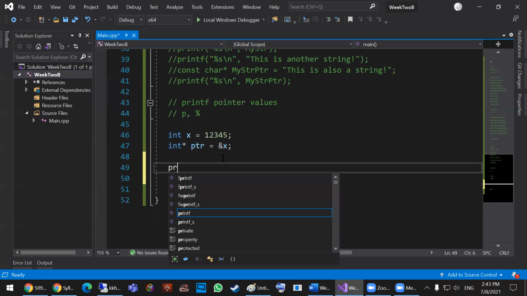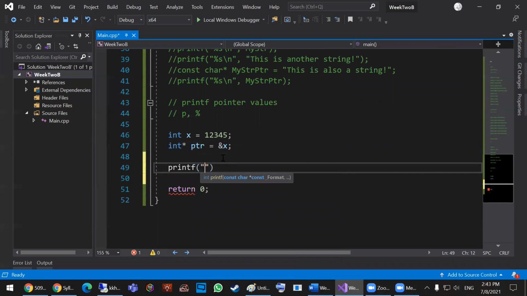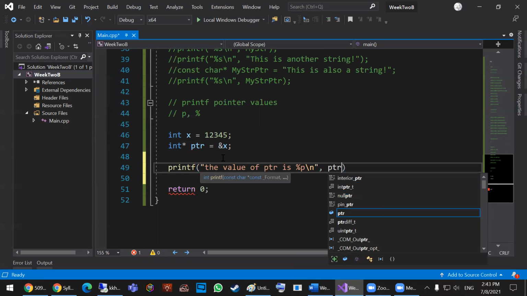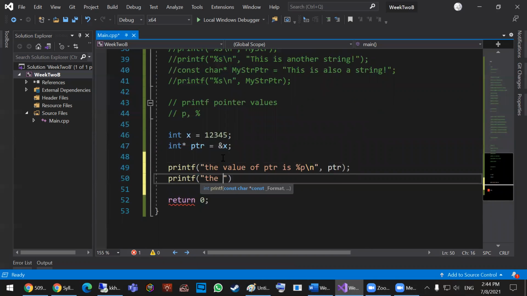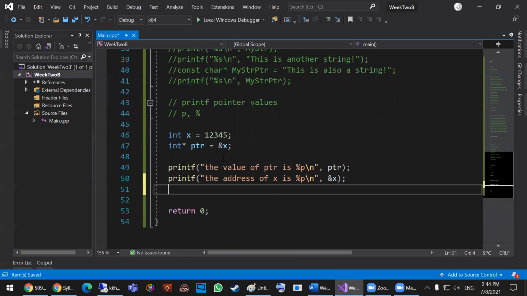Then I can say printf. I would like to print the value of ptr is whatever, as %p, new line, and then I give it ptr. Then I can say printf with the address also of x is, also new line, and then I can give it the reference of x, which is the address of x.